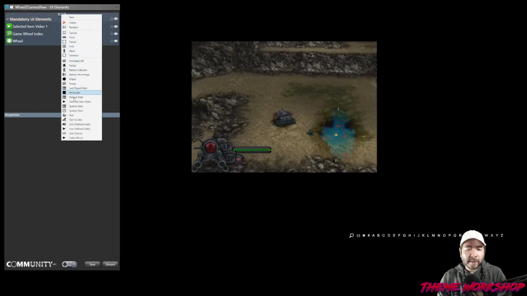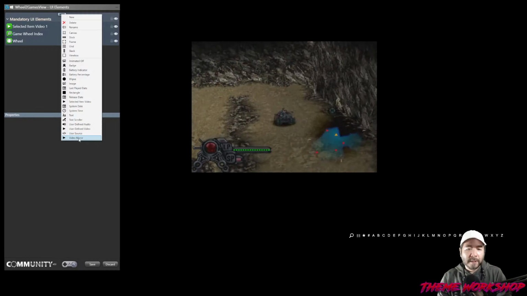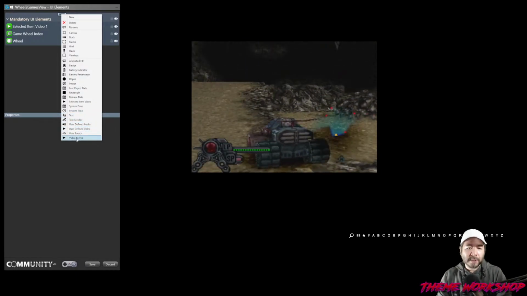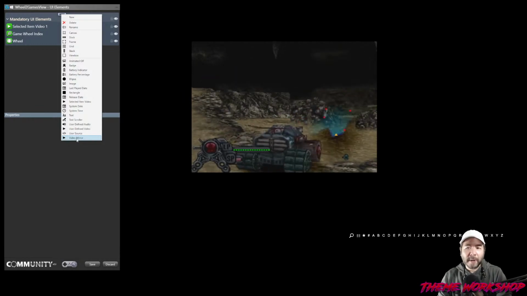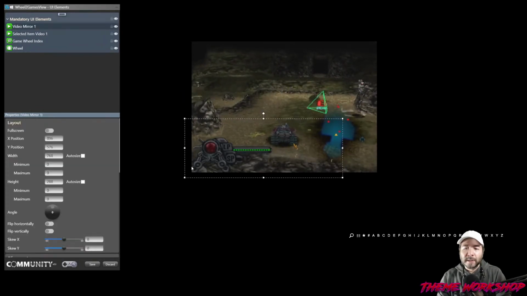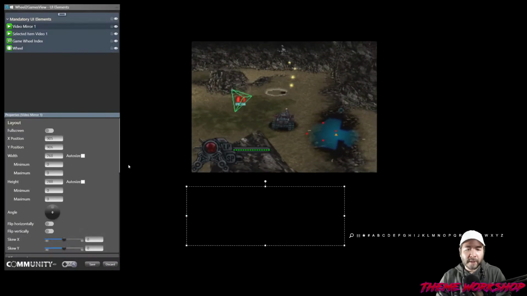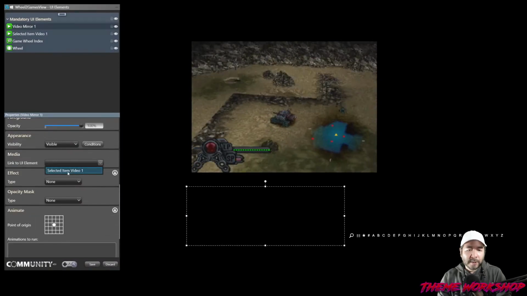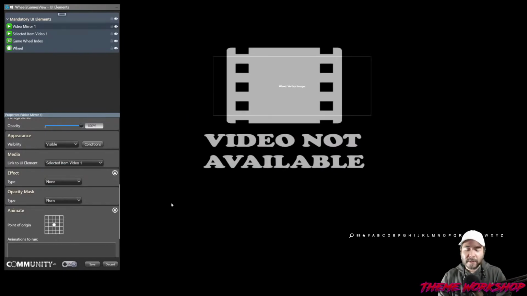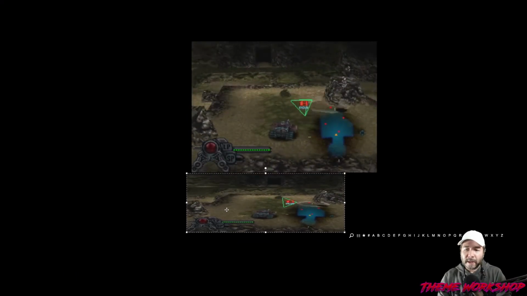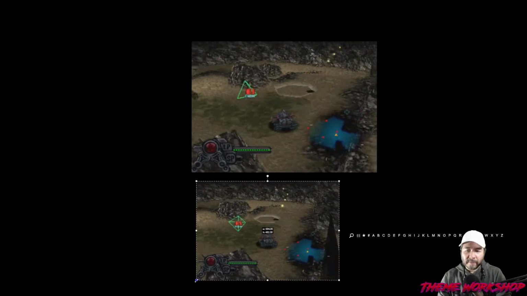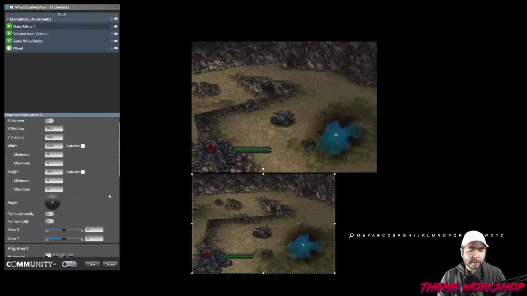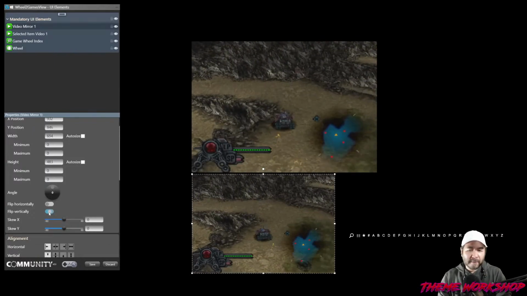I do believe that there's a new video mirror item, user defined video mirror item. So in this case, we're just using video mirror. Let's see what happens. So we've got the video mirror element, and we're going to link it to the selected item video. And now we've got two videos going. Pretty cool.